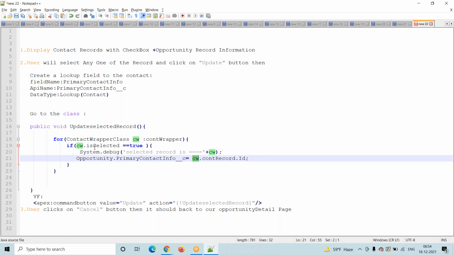So in general, we are taking the list. From the list, we are taking the selected record. From the selected record, we are taking the contact record ID. That contact record ID we are trying to update in opportunity. Which field are we trying to update? This is a lookup field to the contact. So here we are trying to update.